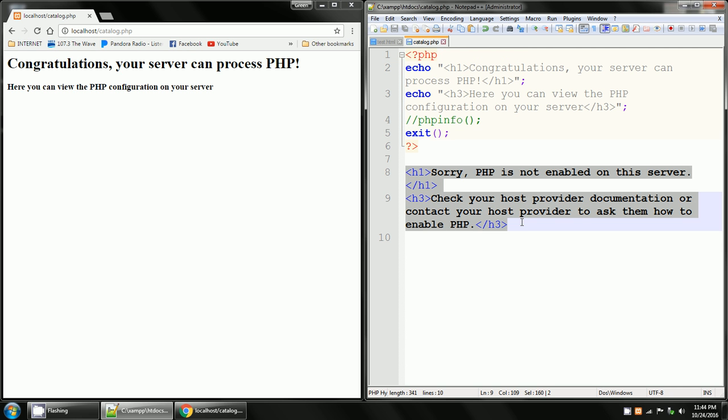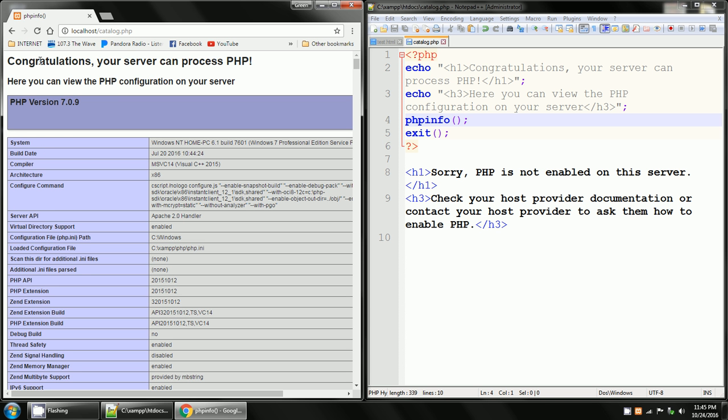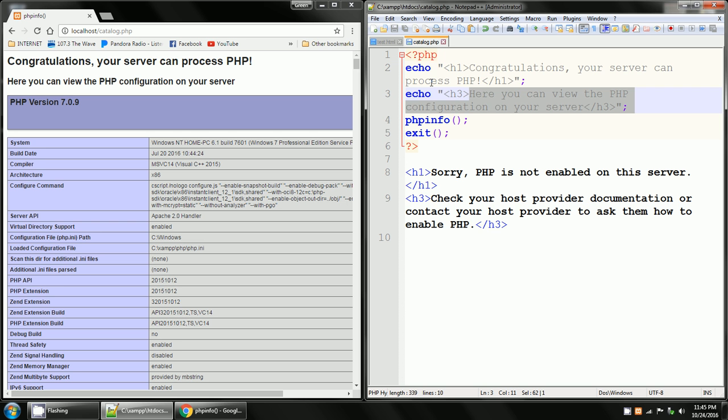If I take this PHP Info function and take the comment off of that, let me go back and refresh this page again. I can put any number I want since, again, that JavaScript's not working. Place order. And now it takes us to the PHP info that we're getting based on this xampp thing. So congratulations, your server can process PHP. Here you can view the PHP configuration on your server. So it did those two echoes. And the PHP info is right here, PHP version 7.0.9.